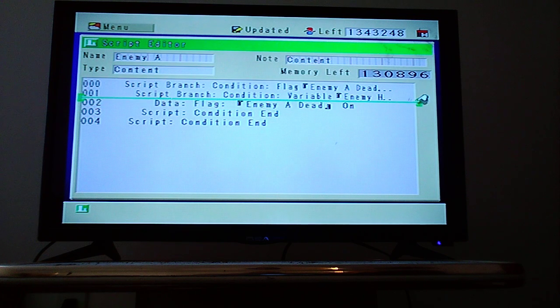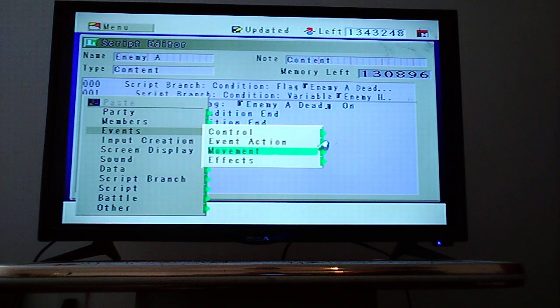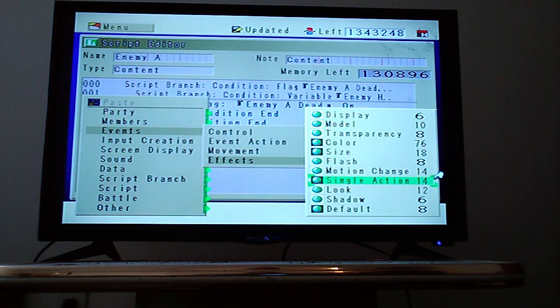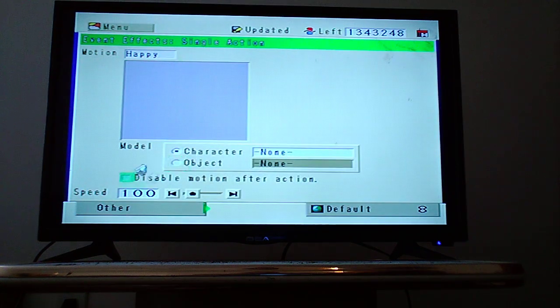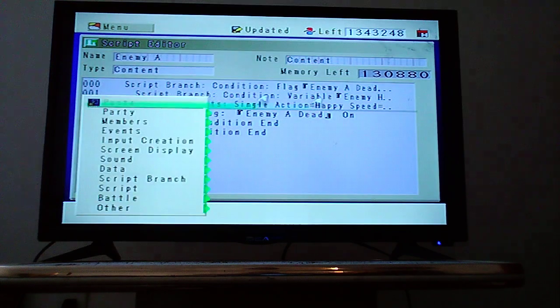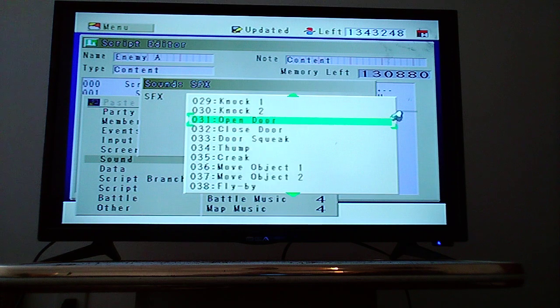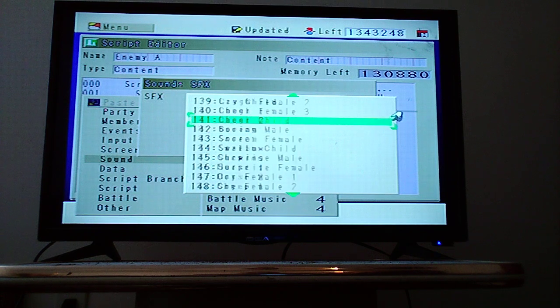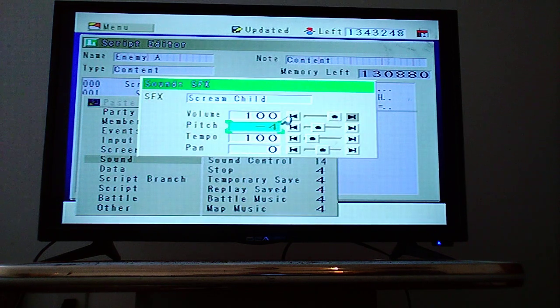I'm going to put that at the bottom. I usually do. I'm going to put some effects in here. So the event effects: single action, and we're going to have it be happy at 40% speed, and then sound effects. I'm going to make her cry, screaming like a little child. You probably can't hear it, but it's funny.